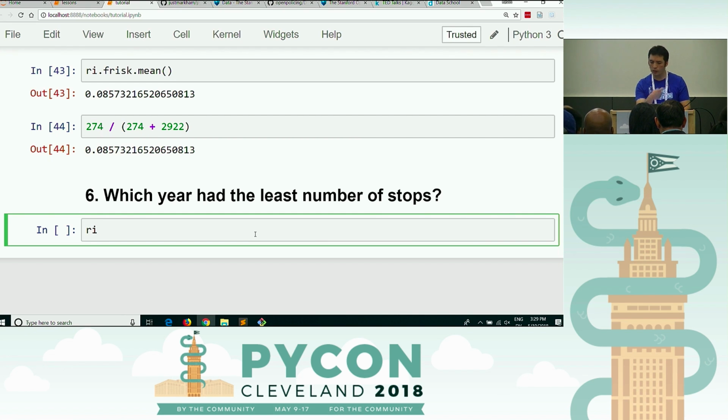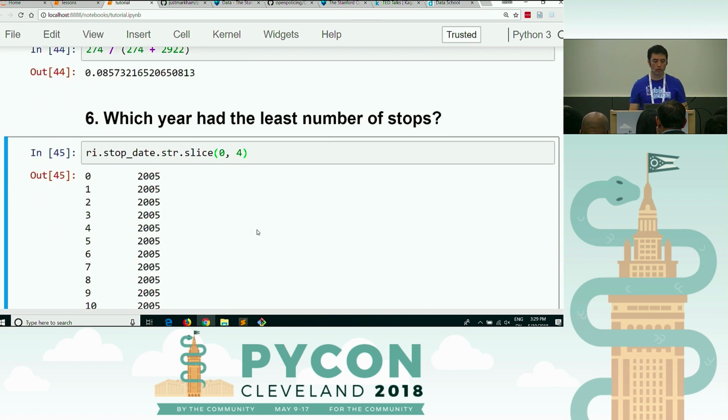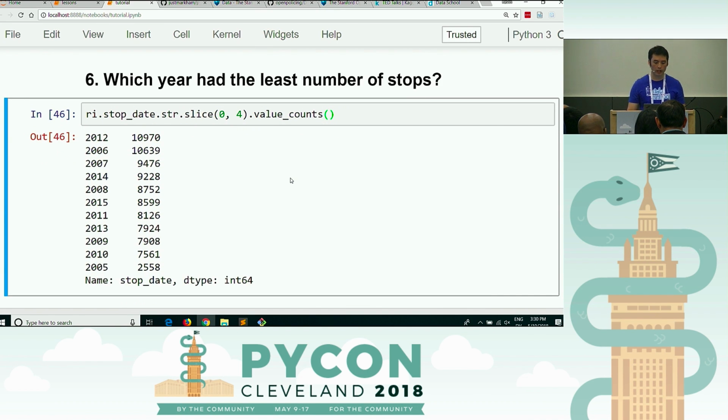So as we saw in a previous exercise, you can use string methods across a series, and they all start with .str. They're series methods, so data frame name, series name, .str, and there's lots of them. And I like slice in this case, and I want to slice from characters 0 through 4, okay? And that outputs a string series. And then you can just throw a value counts on the end. And that would be one way to do it. And you'll see that the year with the least number of stops, because every row represents a stop, the year with the least number of stops is 2005.